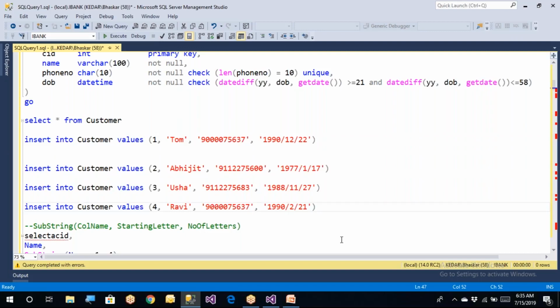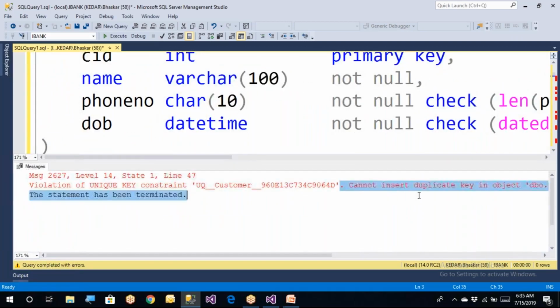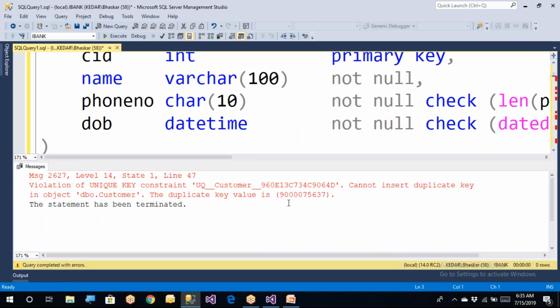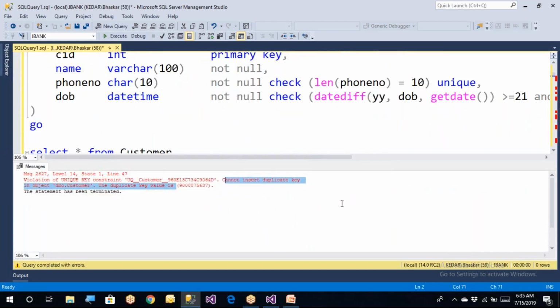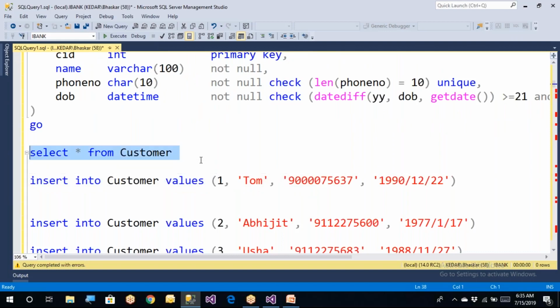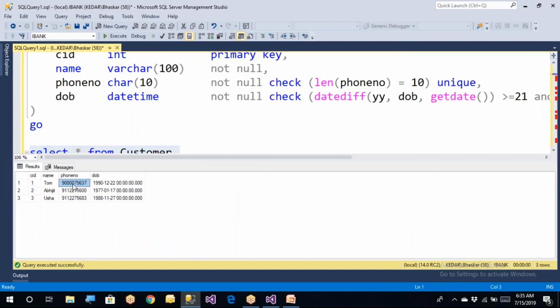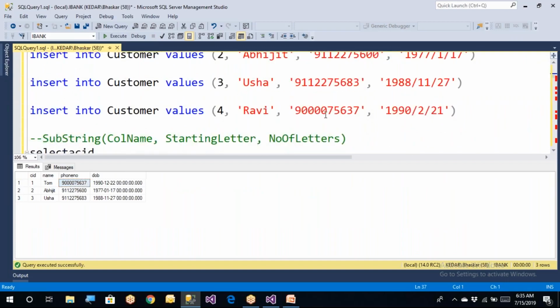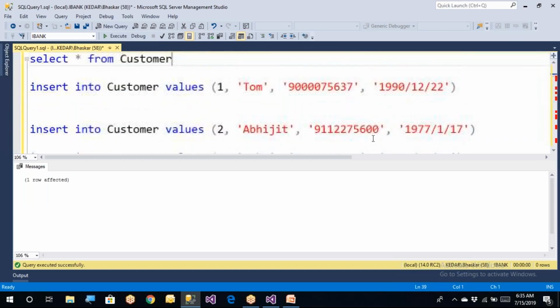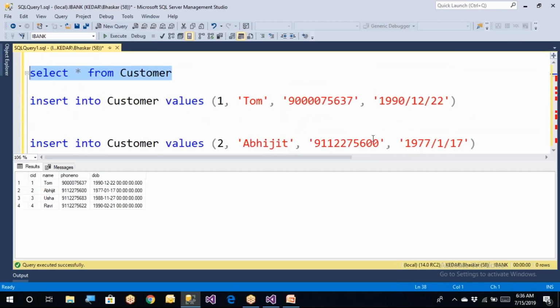This is a unique key, because unique means what? It should not have duplicate data in that column, and it is clearly saying it cannot insert a duplicate key. Have you seen this? This value is already available, it is saying. So the same number, you will not be able to execute. This is already existing, right? All of them you should be able to verify like this. Let me change this number to 1122 and 22 here. This is the number. Let me execute. Everything is perfectly executed. All these things are important whenever you create a proper table.